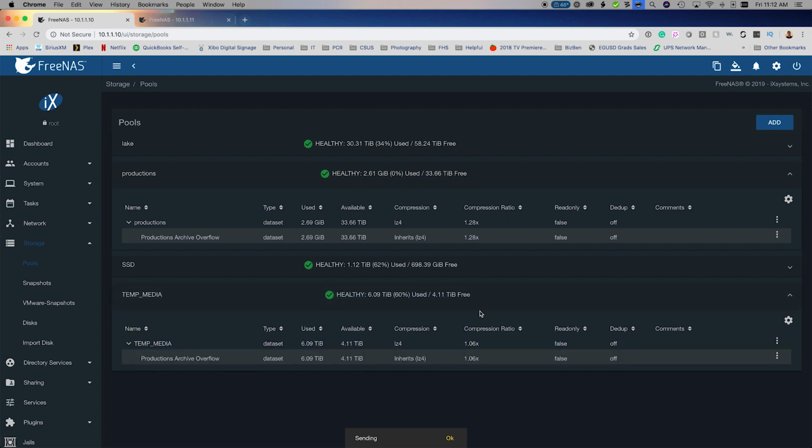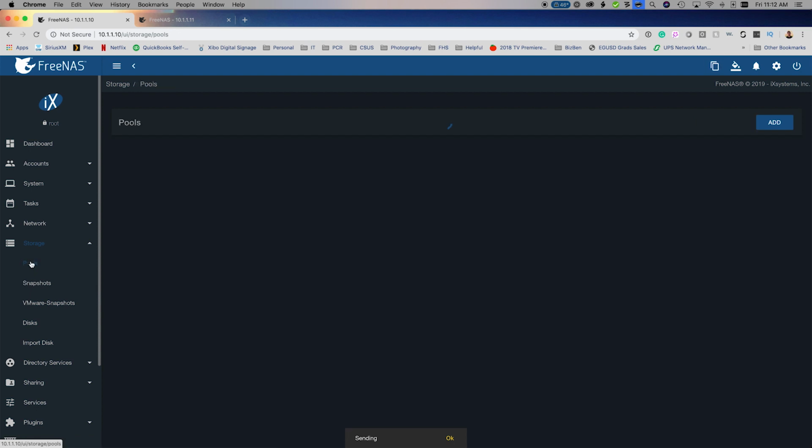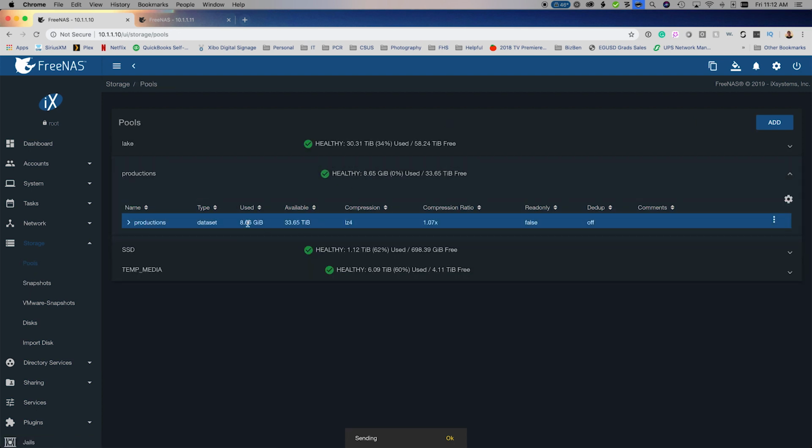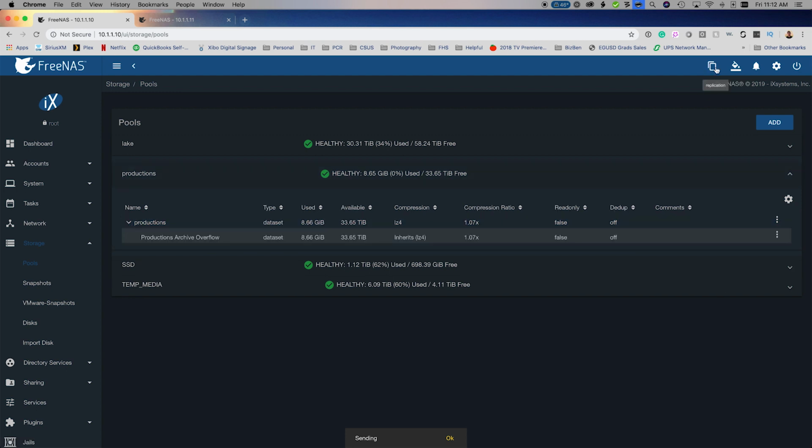So 2.69, I'm going to back over to snapshots, back over here to pools, and now we're already at 8.66 gigabytes. So it is in progress, all right? So we're going to give it time. Sometimes when you click on this little moving icon up here for replication, it just says sending at the bottom. Other times it'll tell you the percentage of which dataset it's transferring, 12%, 15%, 18%. In this case, it's just saying sending. That's just how FreeNAS wants to be right now. So we're going to give it some time, and when it's done, we'll come back.